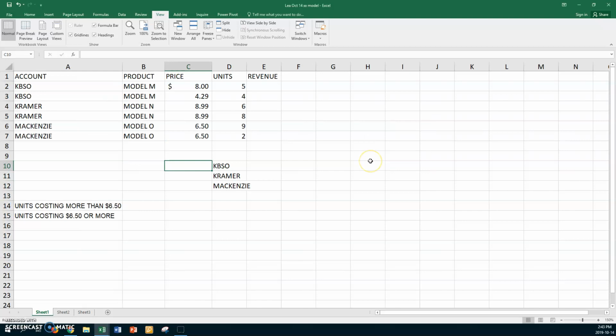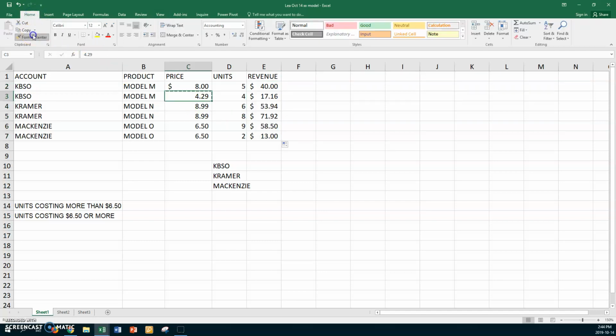Okay, so now the question says calculate the revenue. Well, first of all, if the units cost $8 each and there were 5 of them, what would be the cost? The cost would be $40. So you can calculate that pretty easily and drag it down. Now, we don't want the dollar sign repeating, so go to your Home tab and paint out the dollar sign. It didn't ask us for any totals, so we won't worry about that.